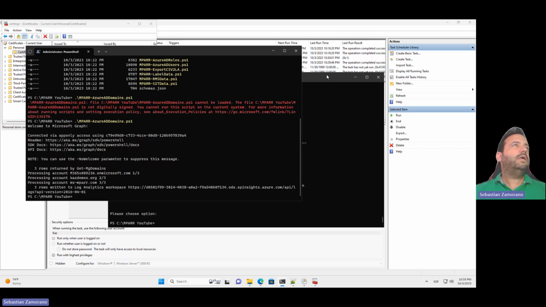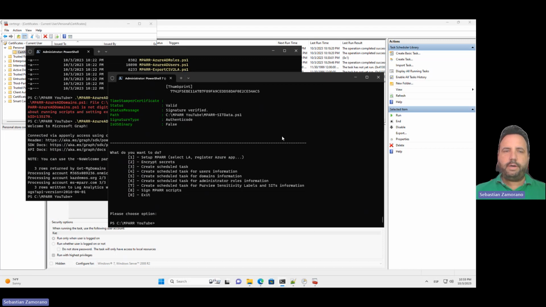That is all. The setup installer for MPARR is very simple and you can use it at any moment.